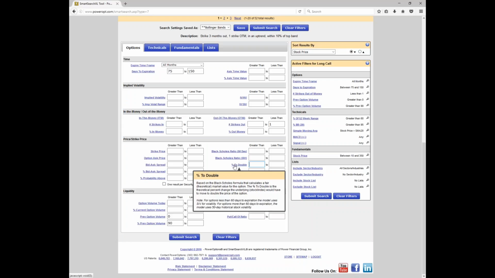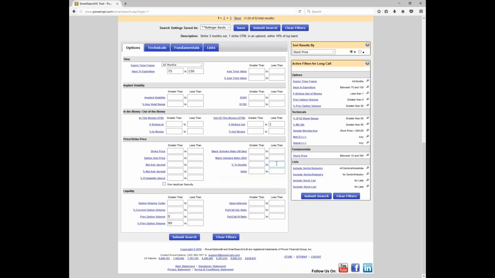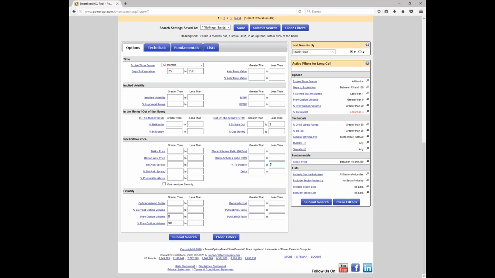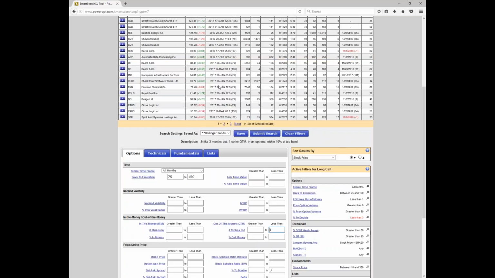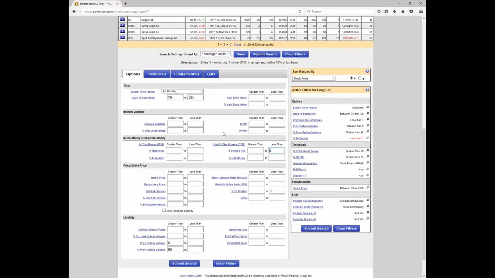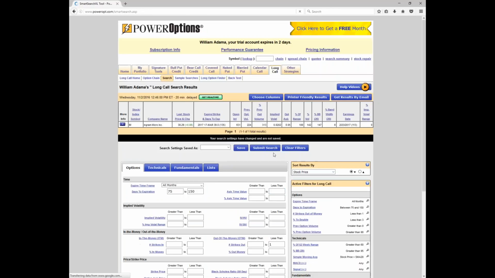Okay. Now, naturally, we'd all like to look for a lower percent to double. I'd look for something maybe less than 3%. But you see here that we're not going more than one strike out of the money as one of our default criteria for this particular screen on the Bollinger Bands. So if I put this in, looking for a low percent to double, which would only show on a deep out of the money option, but my other search filter is restricting it to be no more than one strike out, we're only going to get one result.